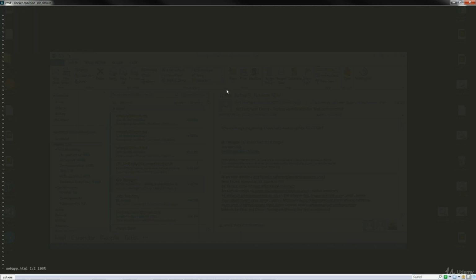HTML web page. So HTML, body. Okay, and then we will just put in a quick header. So: our first awesome web app. All right. Okay, so we've developed our first web app here.